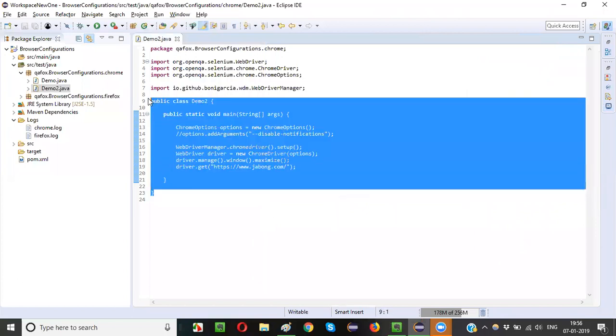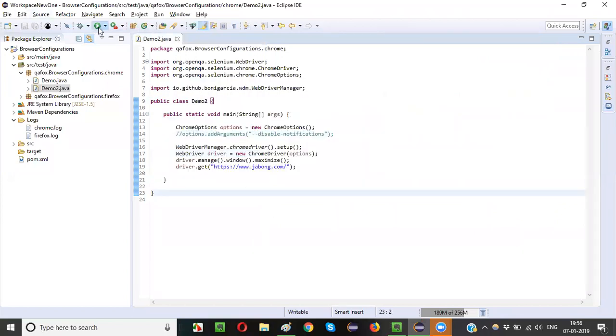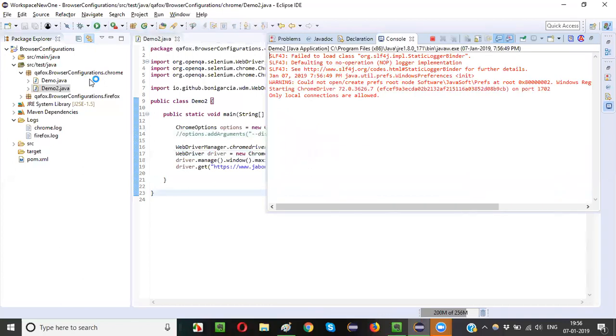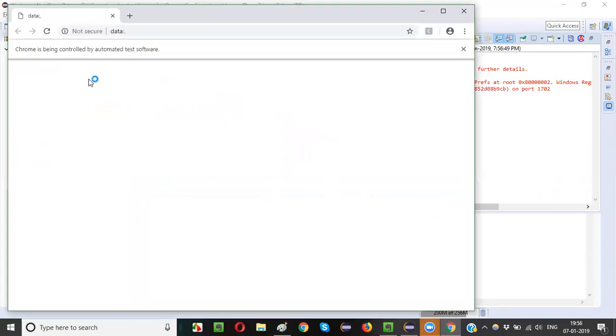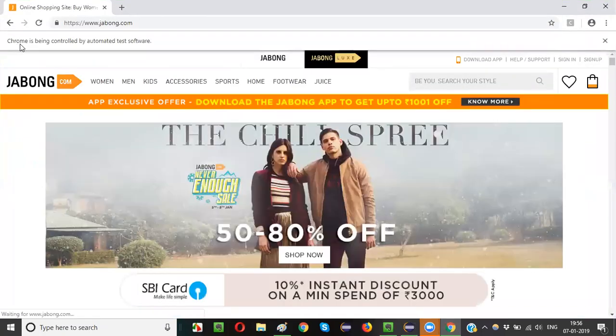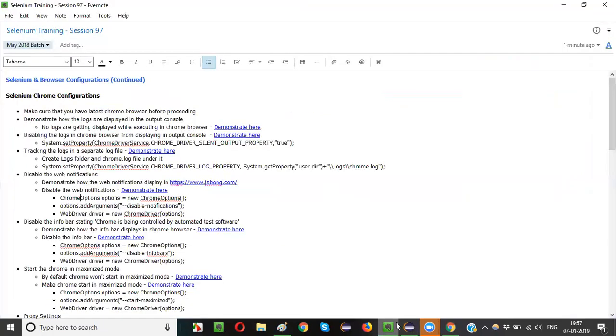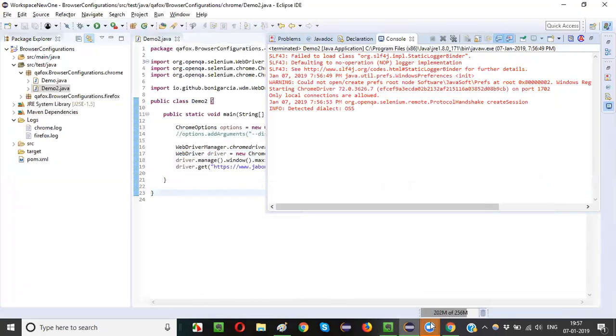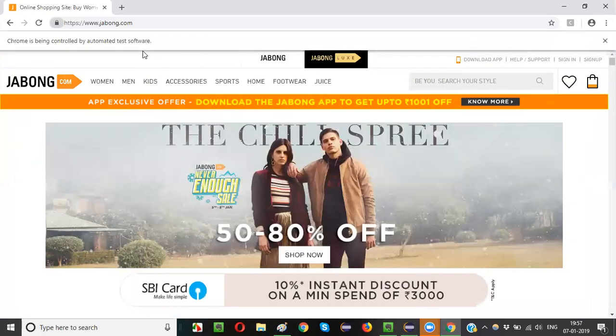Let's run this code normally. What's happening, guys? While the code is running, you see some notification is coming here. What do we call that? We call that an info bar. Some info bar is coming here. What is that info bar? Chrome is being controlled by automated test software.